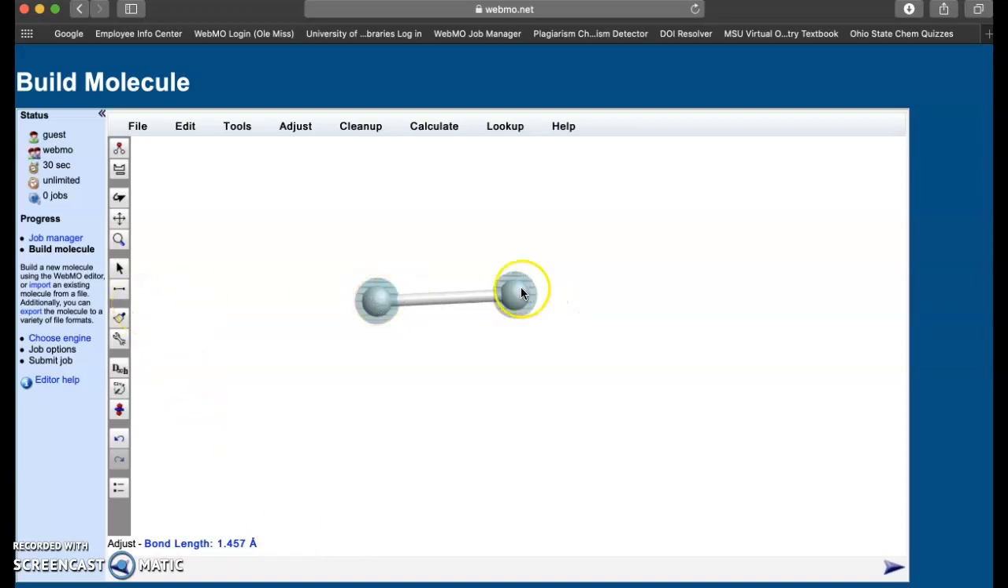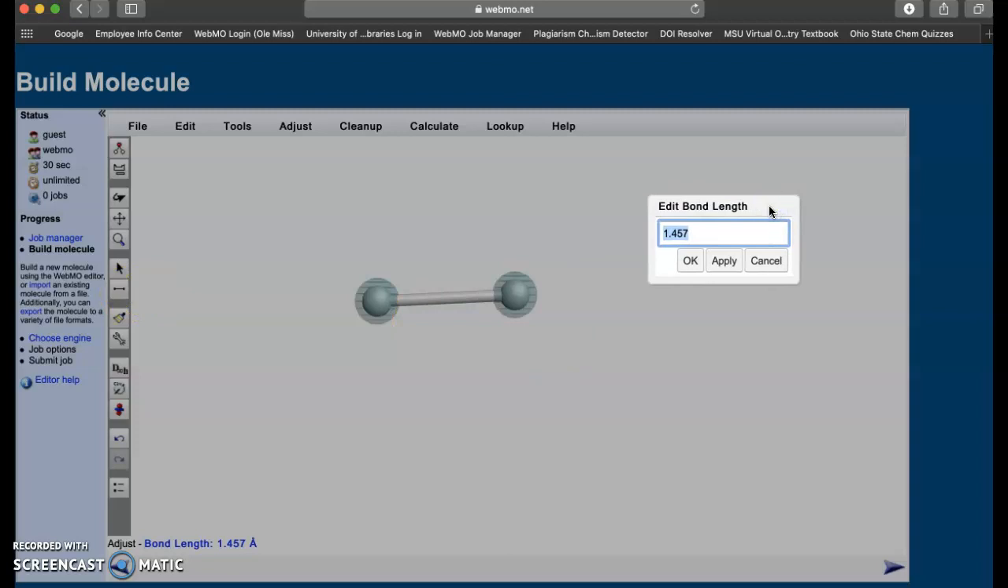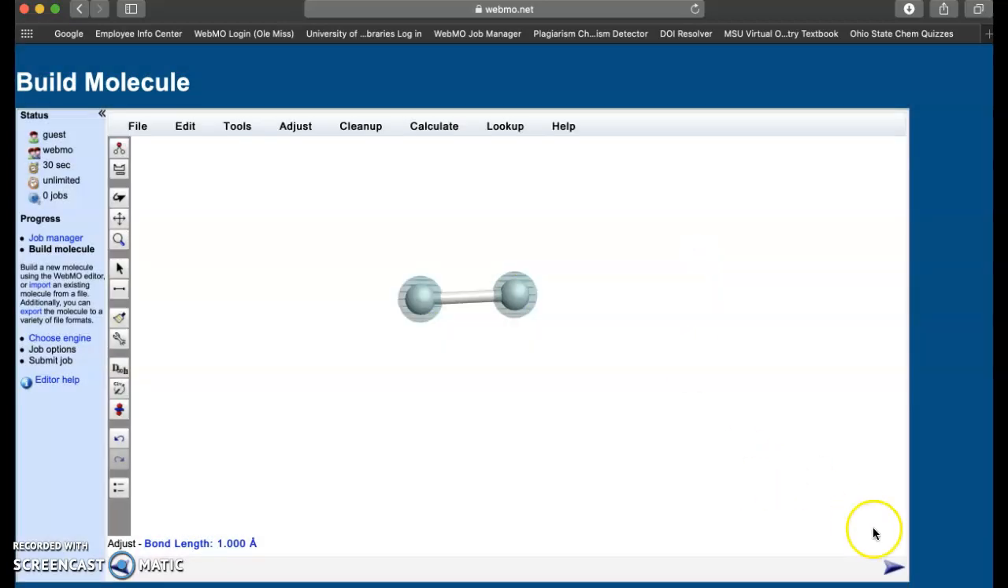With these two atoms selected, I'm going to click this little barbell icon right here. It says adjust the bond length. We'll click that, and in this example we're going to set this to 1.0 angstroms. Apply it, so that actually shrunk the distance between the two nuclei, and then we'll click OK. Alright, so this is now set to 1.000 angstroms, and we'll send this forward.